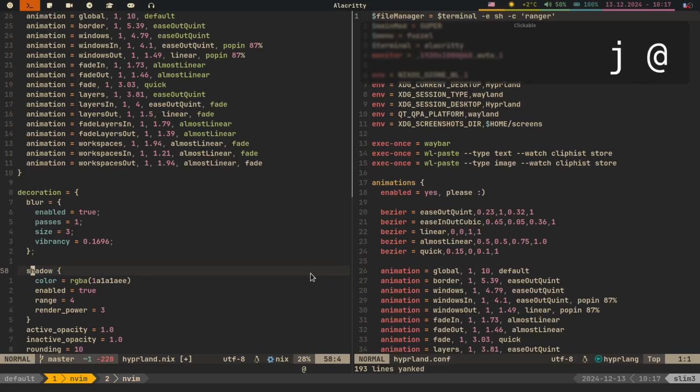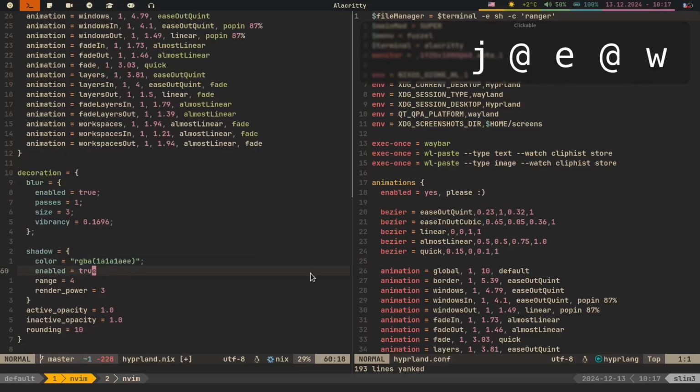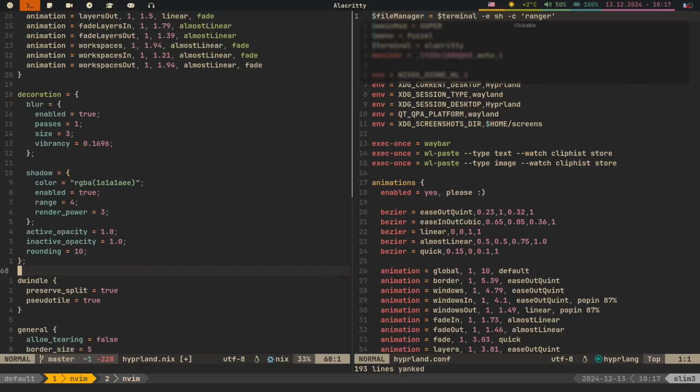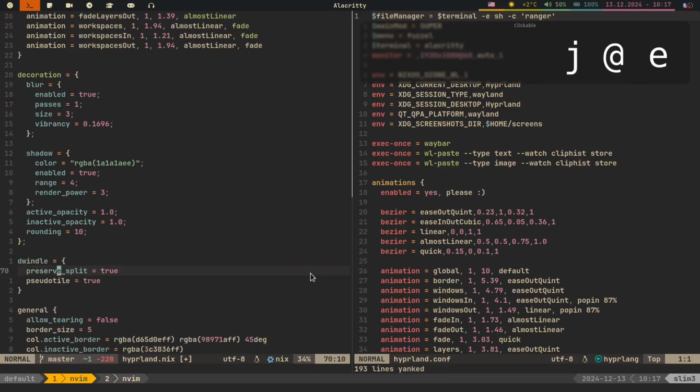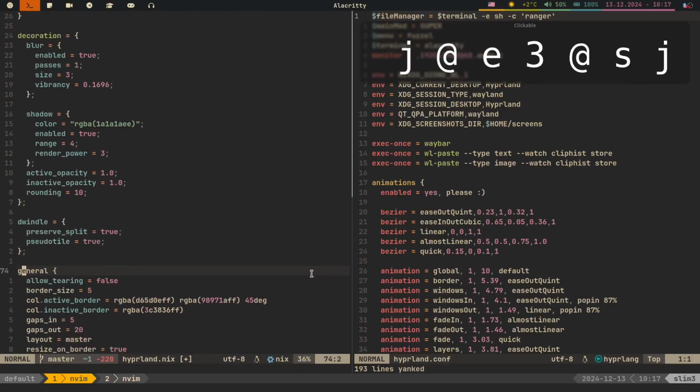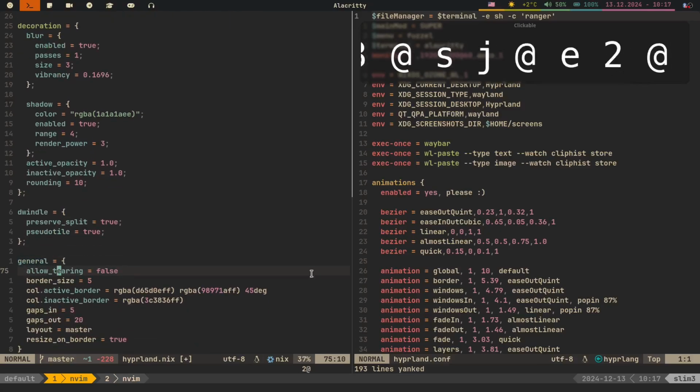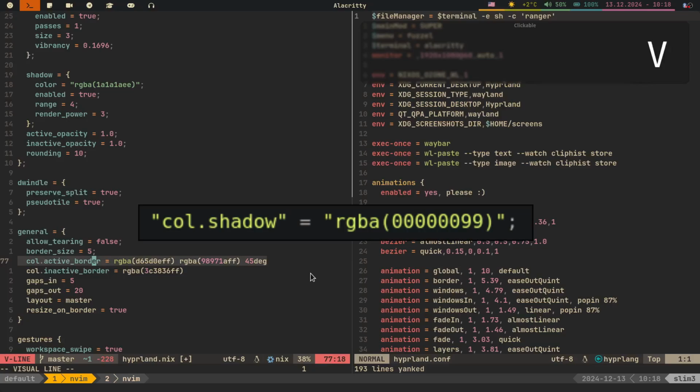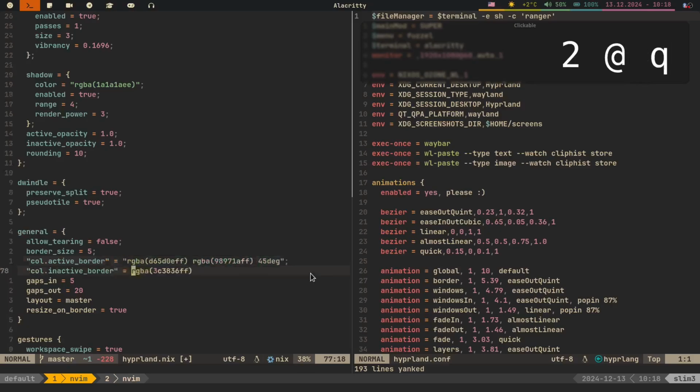Okay, at E for shadow, at W for color. We need to surround it with quotes because Nix doesn't have a color data type yet. And now semicolons for 8 lines with 8 at S. Moving forward, dwindle at E and 3 at S. General at E, 2 at S. And here we need to surround both the option and the value in quotes because options have a dot. So we'll do 2 at Q.